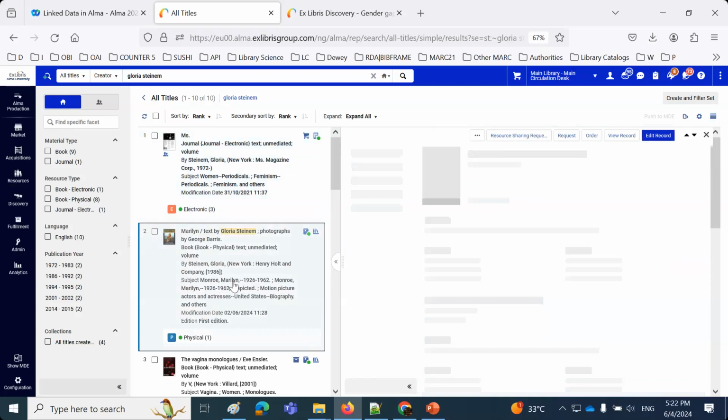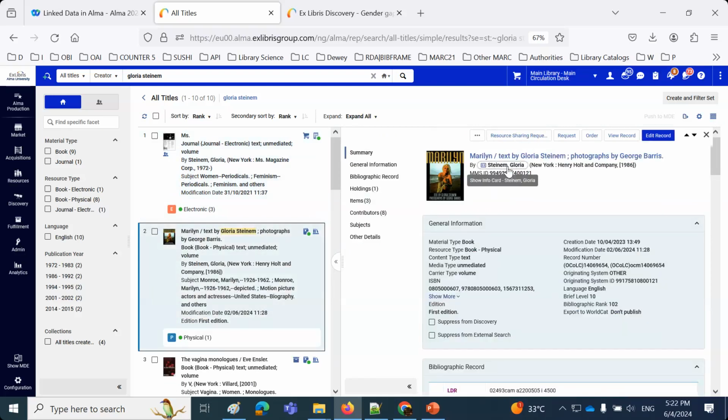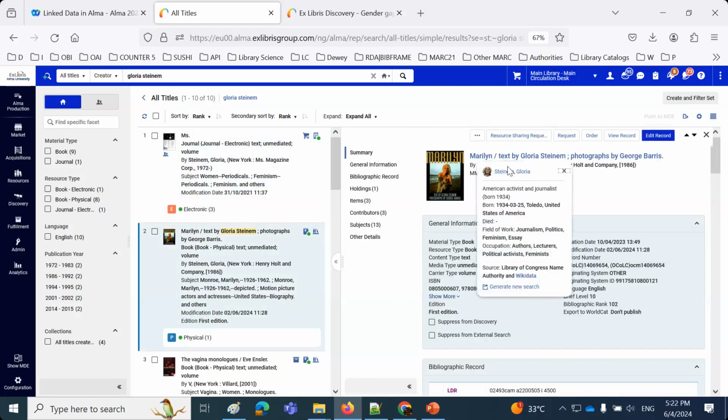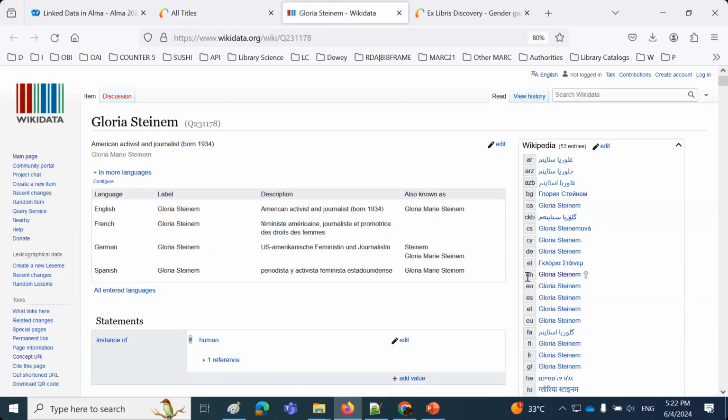And here, for example, we have the 100 field, in this case with a link that says show info card. This is the linked data info card. If I click here, we get a combination of information from both the Library of Congress name authorities and from Wikidata. We have, for example, the occupation, the birth date, death date when there is one, field of work, and the source where it's coming from. We also have a link here to the Wikidata for this creator. So it jumps us right into Wikidata.